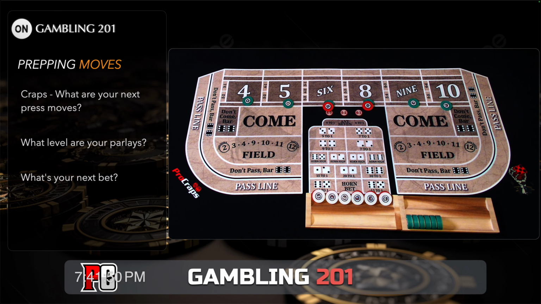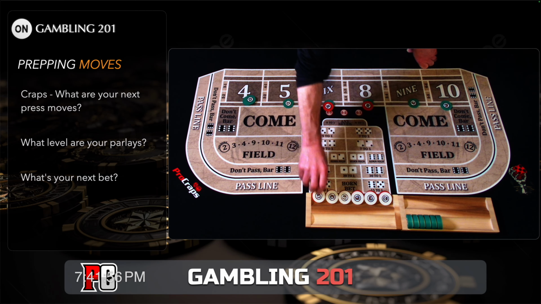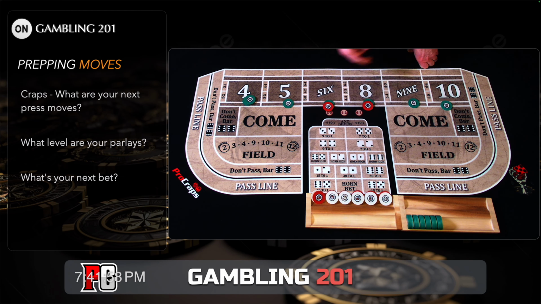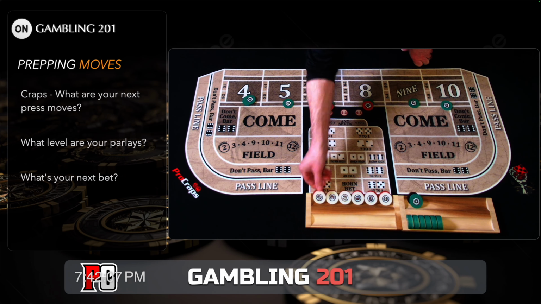Let's say the 4 hits. It wins 50 bucks. Well, what does it say? White means press. Cool. Let's press it and flip it. The next time the 4 hits, 75 pays 150, which is awesome, right? We're on a red. That means collect and change it back.